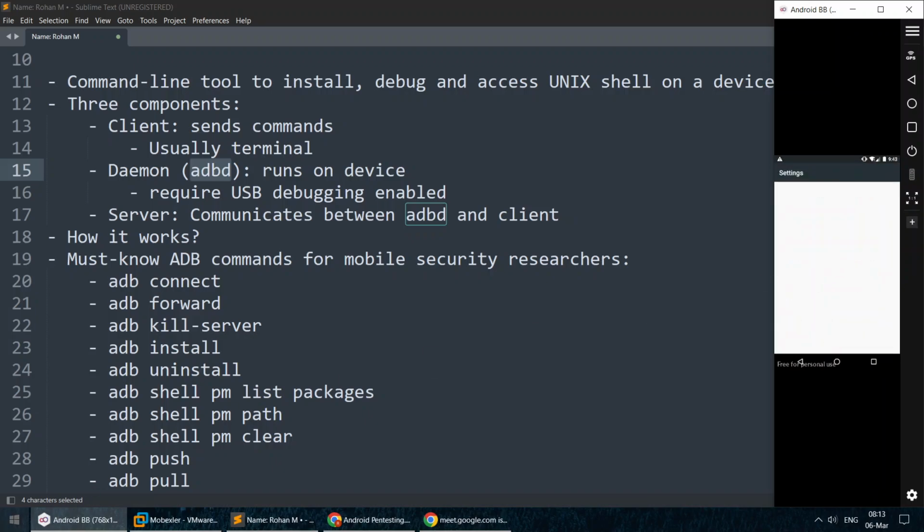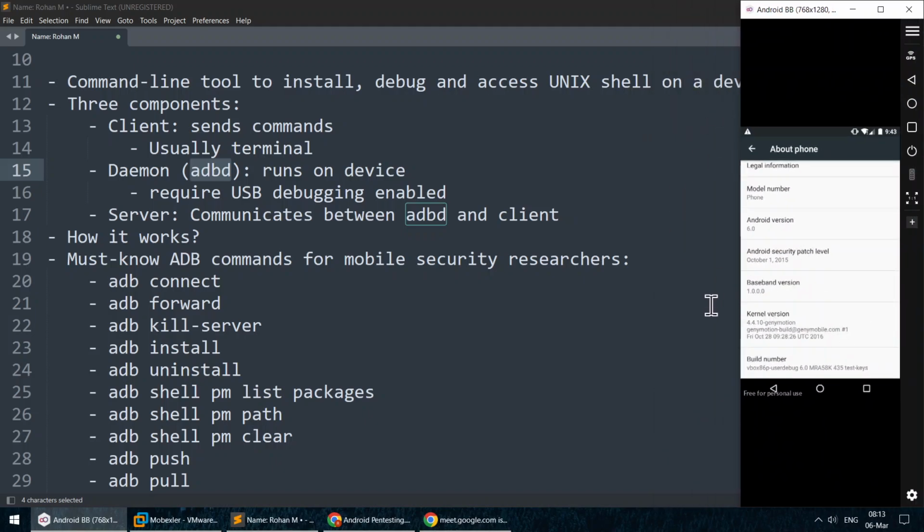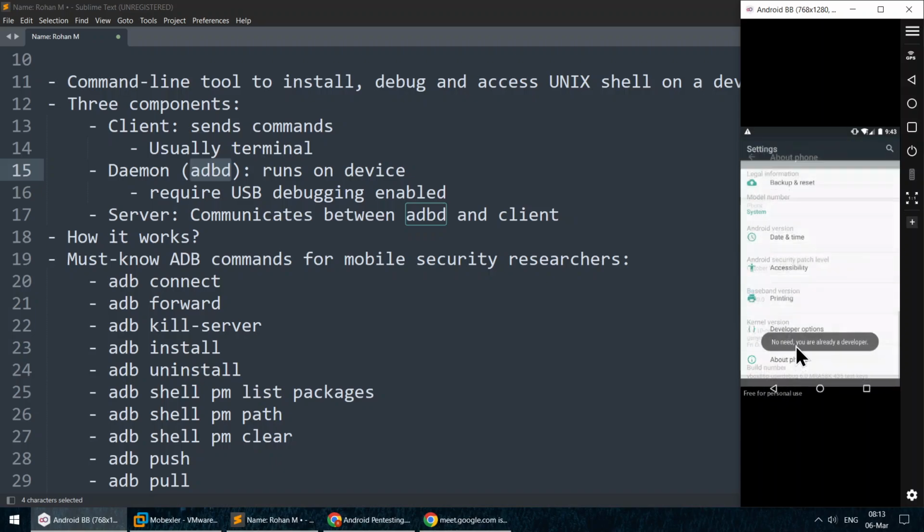You go to settings, you scroll down, you go to About phone, and then you tap on Build number multiple times. Usually by tapping 3, 5 or 7 times, you will be able to turn on the developer tools. If developer tools is already up and running, you need not do this. You only have to do it once, because I already have developer tools enabled. For that reason it says no need, you are already a developer, which means the developer tools are already enabled. You click here multiple times and then it will say that you are now a developer.